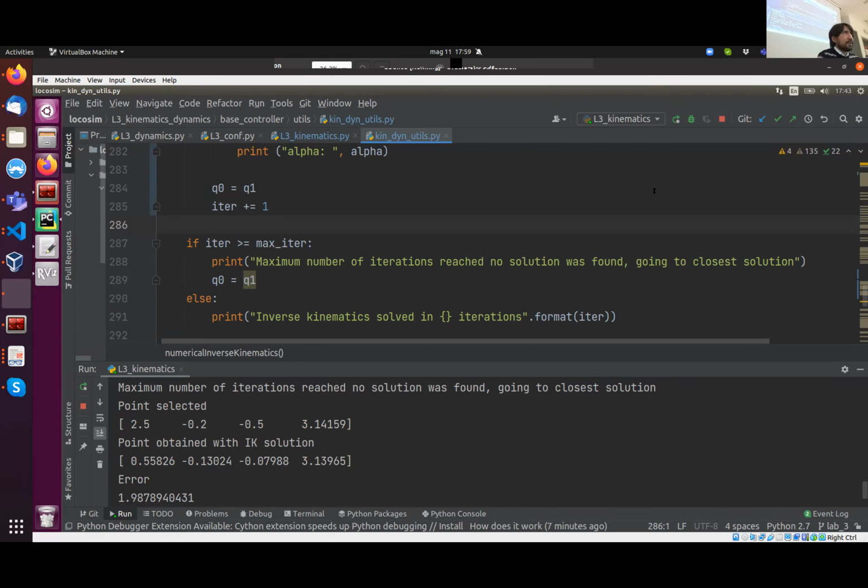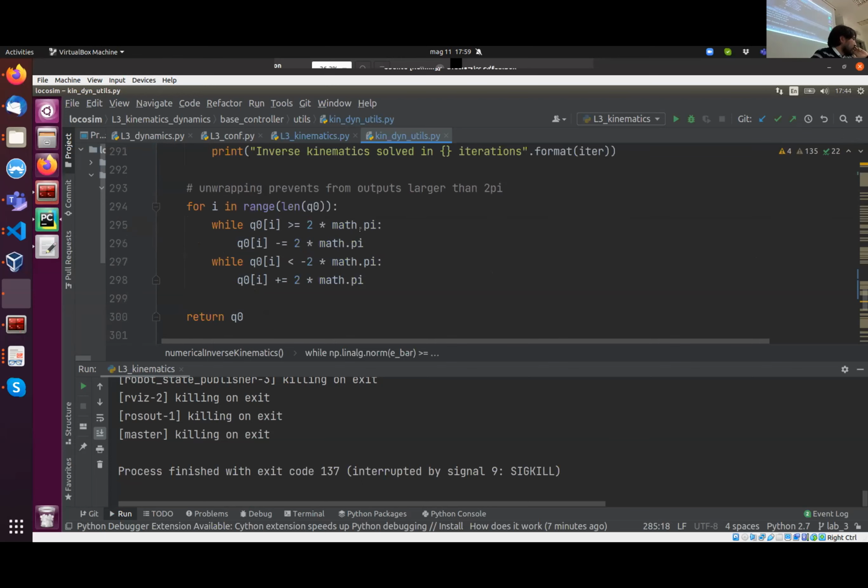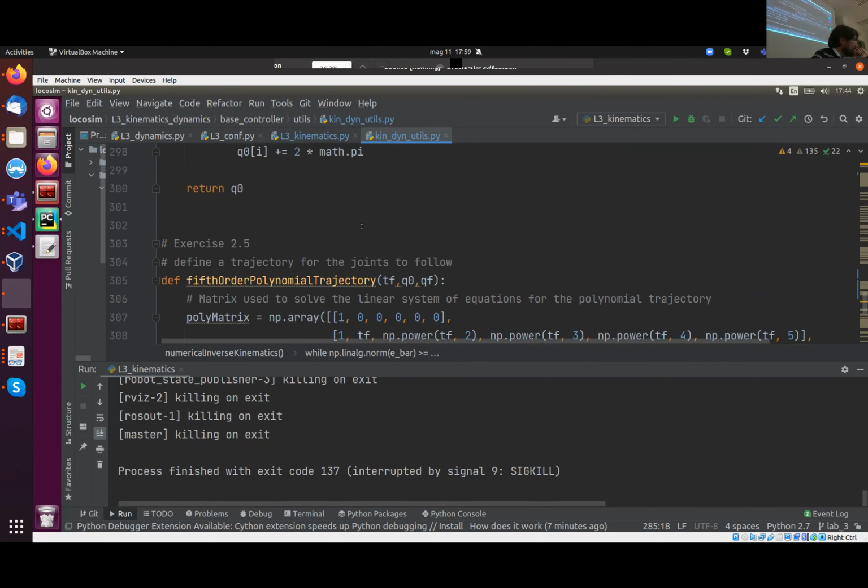But something that we didn't see in the lecture, you can actually define the direction of the step. So you can compare the errors and find the correct direction in which you need to go to get closer to the actual solution. Okay. So that's all for kinematics.